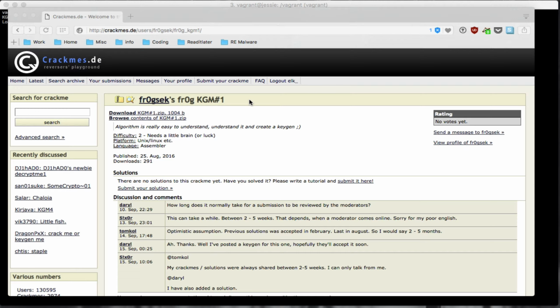So we're going to attempt to write a keygen for this keygen here, the FrogSek KGM, which is written in assembler for Linux platforms, and it's a level 2 difficulty, which means it needs a little bit of brain or luck. And spoiler alert, it just needs a little bit of brain. It's not a super complex keygen, to be fair.